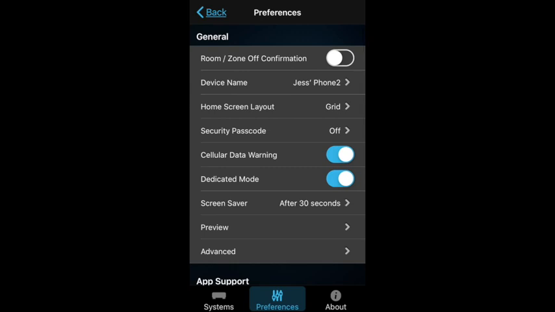Cellular data warning. If you have a Foresight subscription, let's say you've got a bunch of security cameras at home and you use your Control4 app to stream live feed video, that can be data intensive. So if you leave this toggled on, your Control4 app will just warn you that you may be using more data than you want to be.